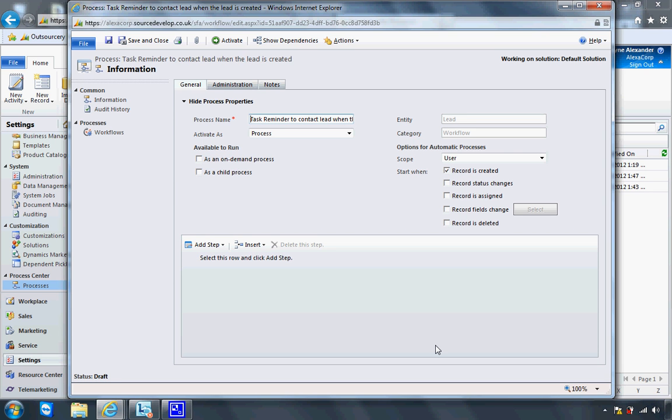Now, the workflow we're going to create today is going to be both. So it's going to be automatic and manual. Even though there are two types of workflows that you could choose from, you can also have a workflow that's both automatic and manual. Now, in order to specify how the workflow is going to get triggered, here are the options for the automatic process.